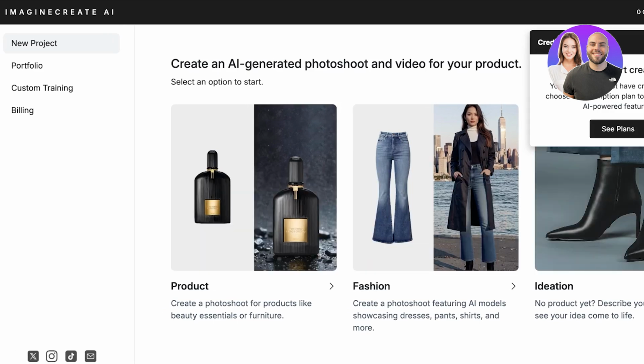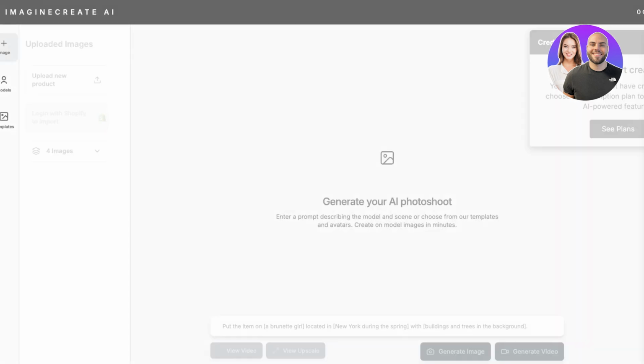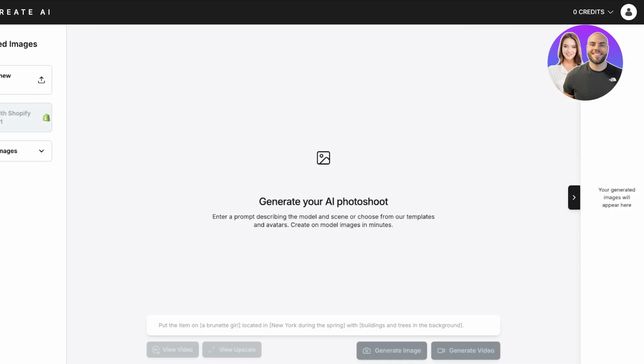Now, once I've done that, you guys can see there are a few different options. Either you have a photo shoot for a product, or you have a fashion photo shoot or ideation. So you can describe your concept and bring your ideas to life. Now, I already have a piece of clothing that I want to generate some AI images for. So I'm going to go into AI generated photo shoot.